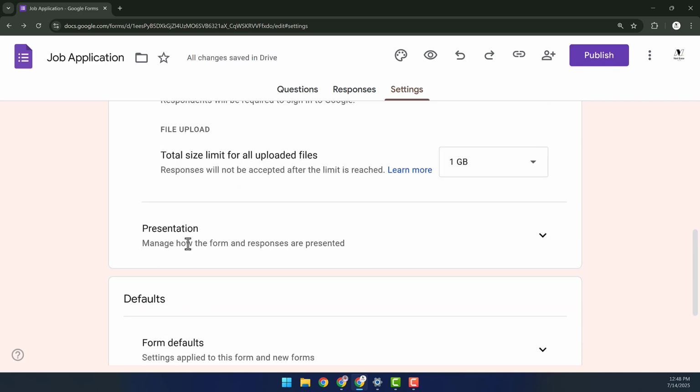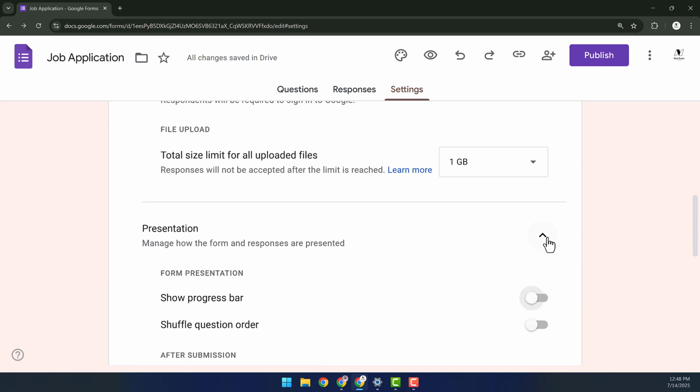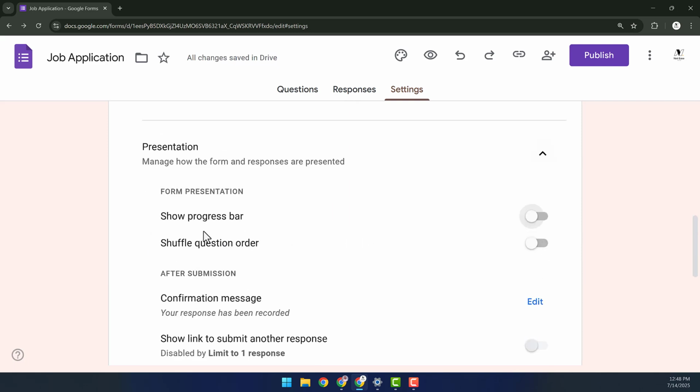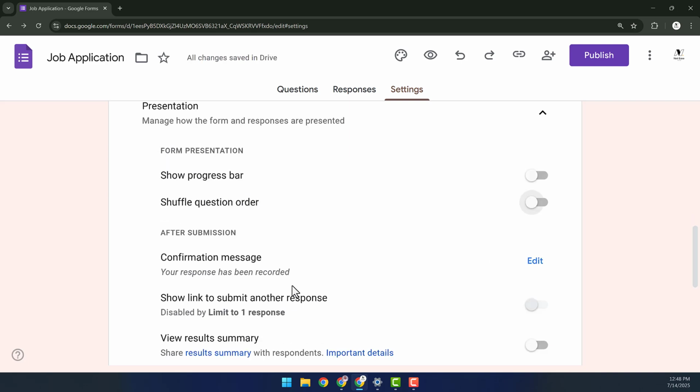Under Presentation, you will mostly leave it as it is, but you can also show a progress bar so that users can see their progress. This is mostly used in surveys. You can enable Shuffle Questions, which is most likely used in quizzes where you want students to think they have different questions, not knowing that the questions are just shuffled and appear differently to everybody.